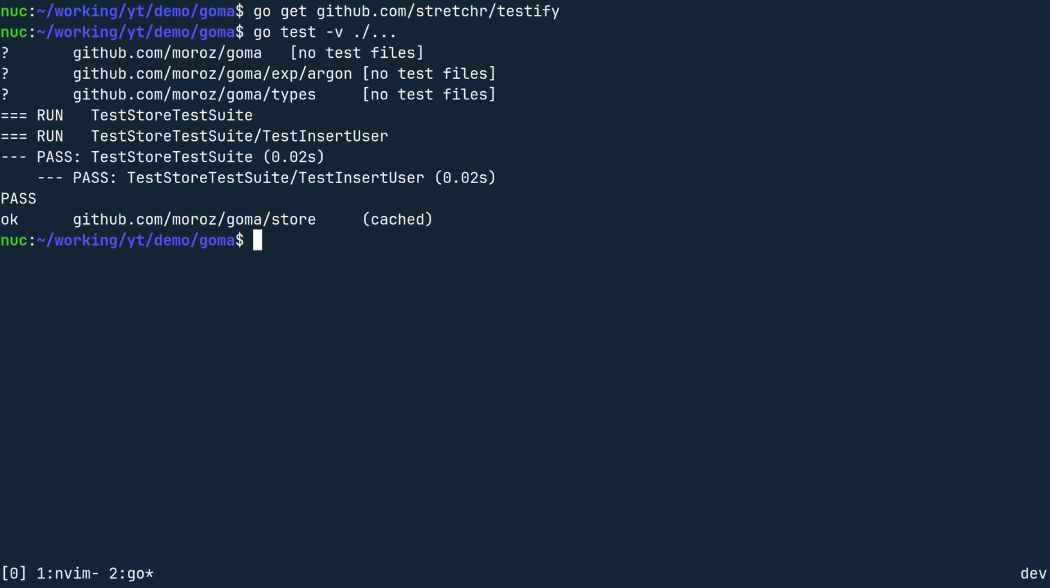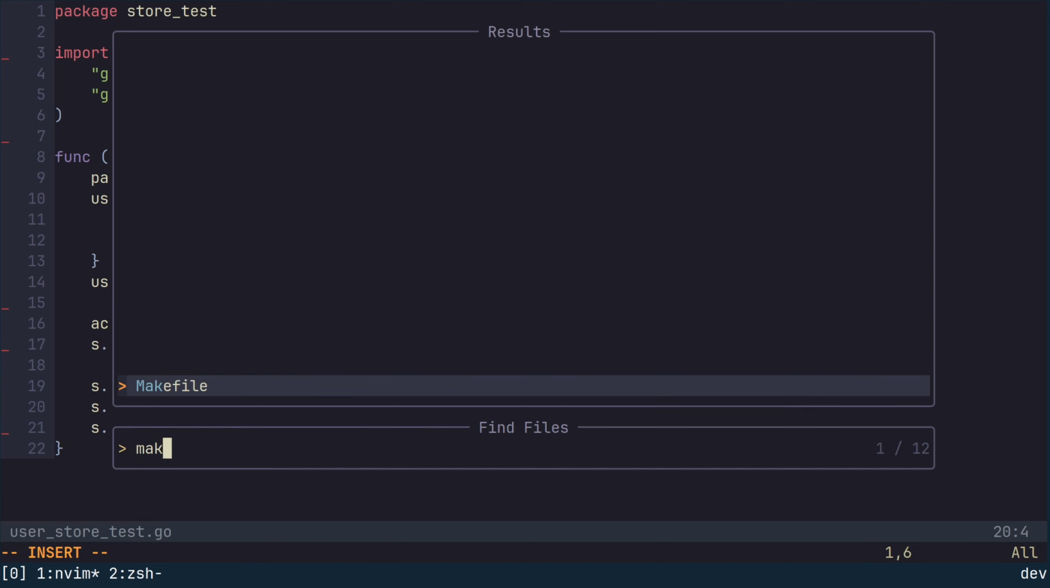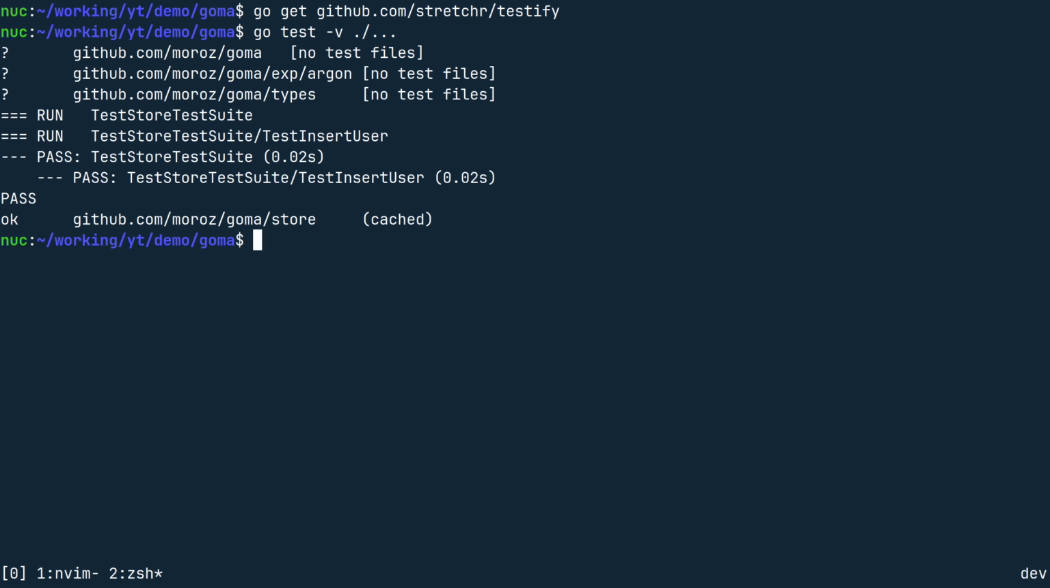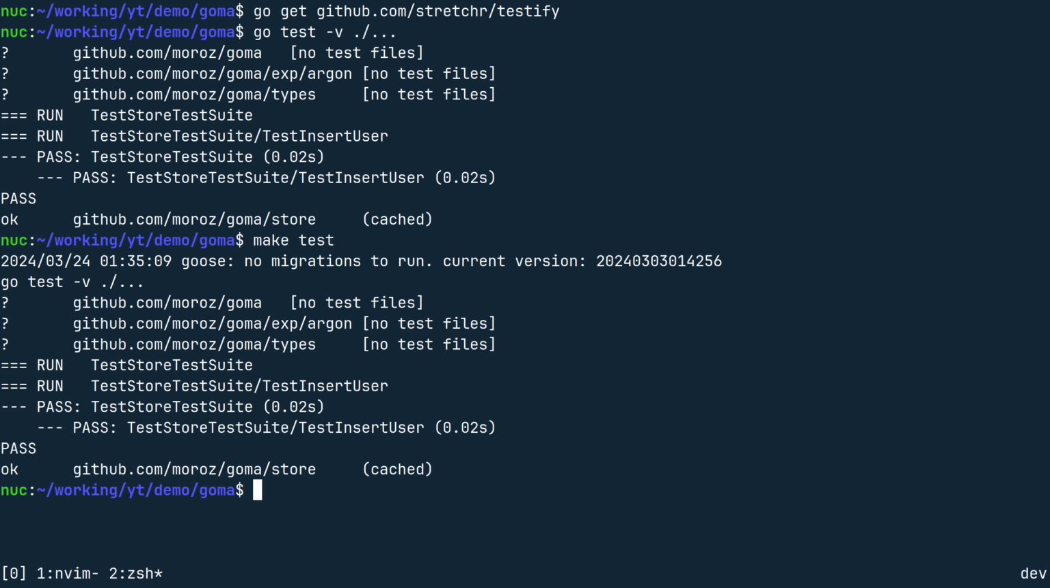However, we can save ourselves some typing by defining a make target to run the tests for us. In the Makefile, define a target called test with a dependency on db.test.prepare. Then add the command to run tests. Now when we run make test, the command should prepare the test database and run all tests. We see that all examples should be passing.